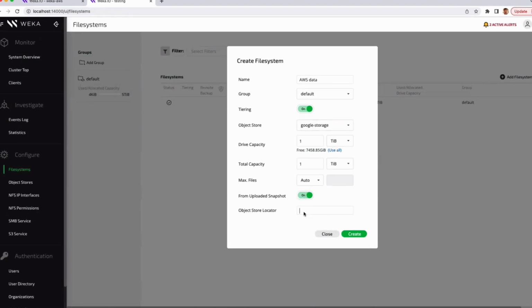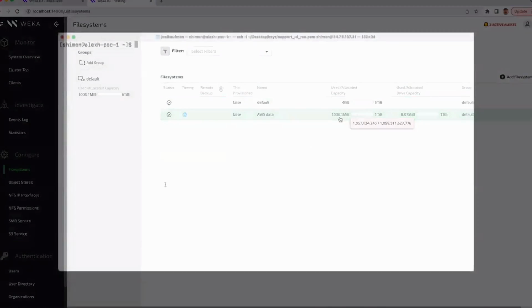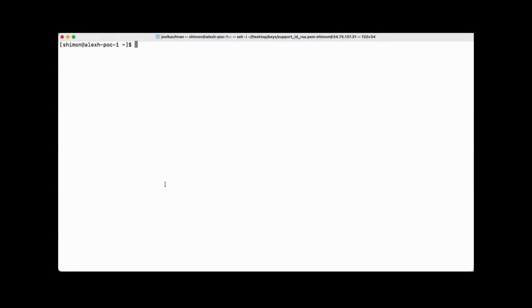You enter that object store locator, click create, and now what it's going to do, it's going to go find that object, pull in all the metadata of that system, populate the metadata in place. You have quick access to what the file system and file structure looks like, and then it'll slowly pull the rest of the file system, the data actually, into that environment, and it's recreated the entire file system that simply.